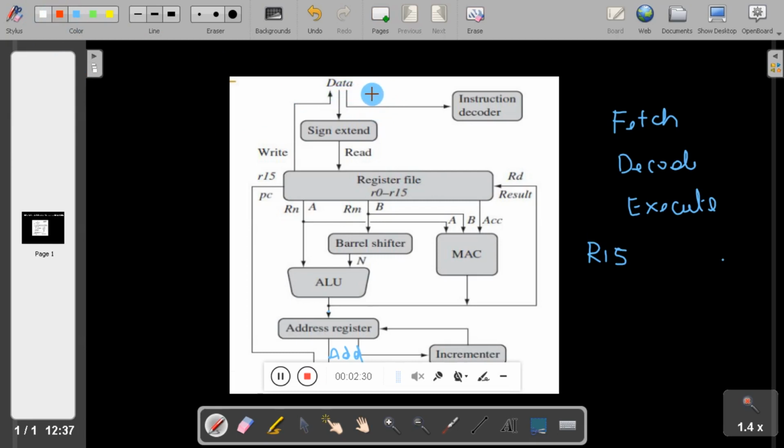Now the data coming in contains both data as well as instructions, and this will be moved to the processor through the data bus. If it contains an instruction, then the instruction will be moved to the instruction decoder. If it contains data, then it will be moved to the sign extend, that we will see later. If it contains an instruction, it will be moved to the decoder.